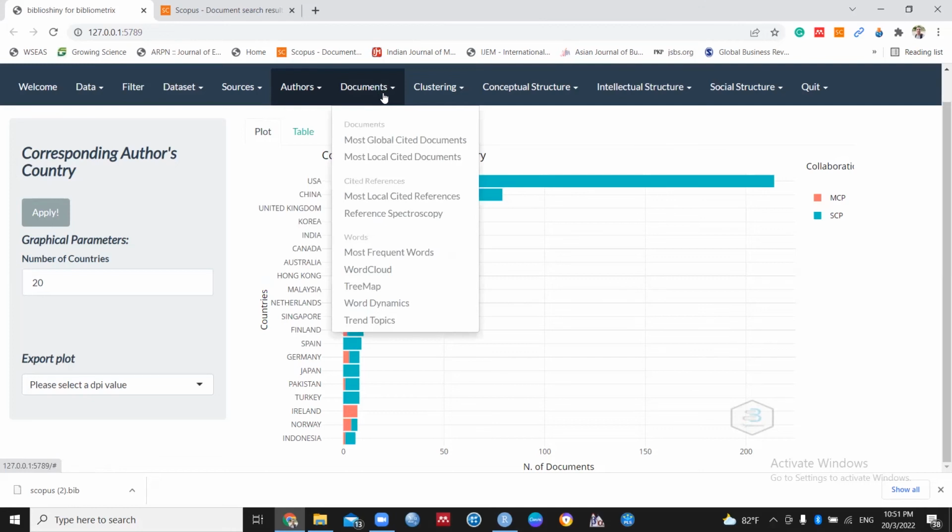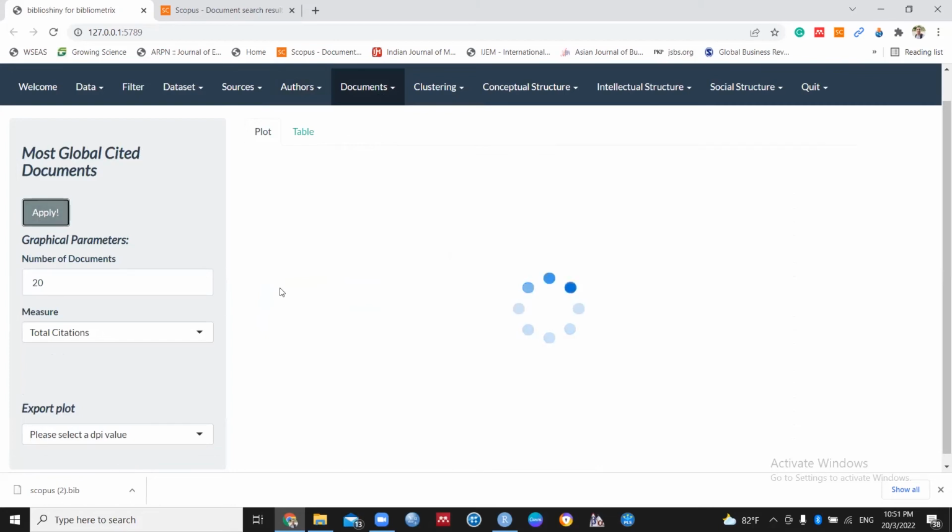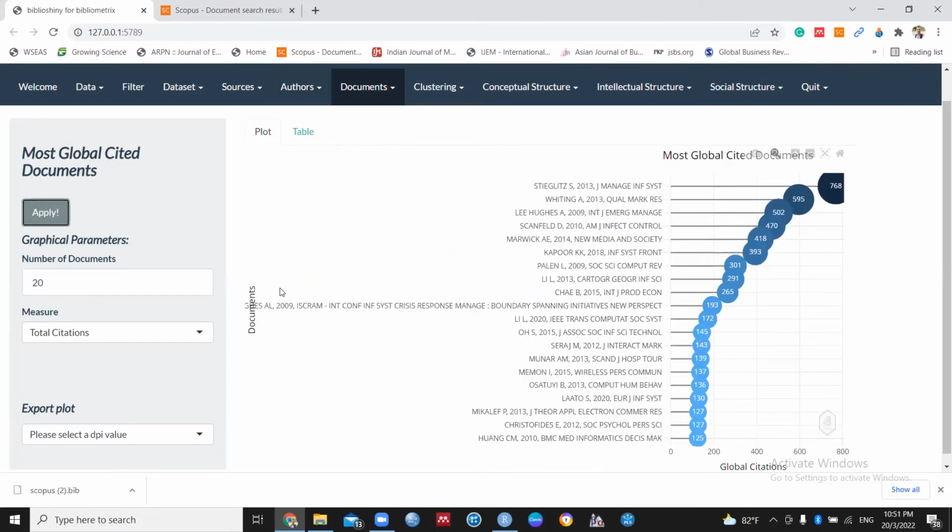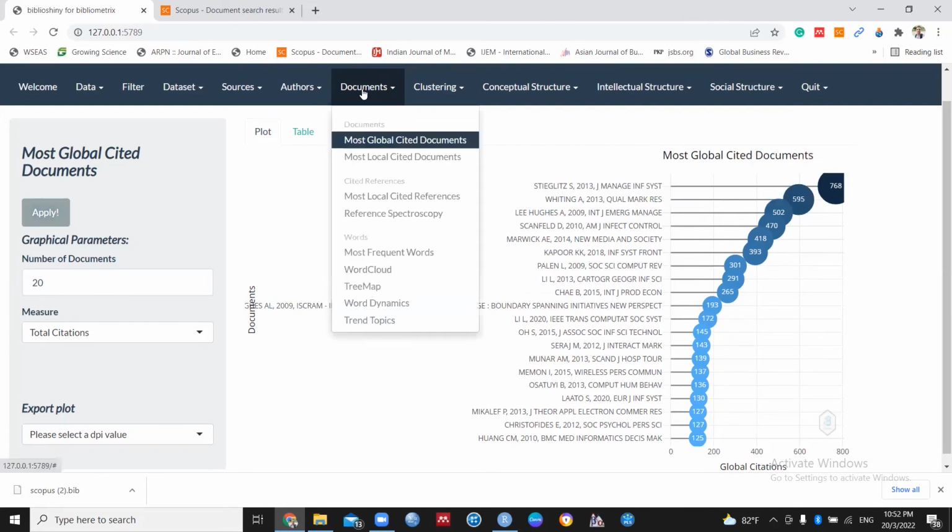Okay, for documents, what is important? You can see most globally cited documents. You want to know what is the most cited paper. In information sharing in social media, you can see the most cited paper, this one, which belongs to statistics and management. It has been cited 768 times. So this is the highest cited paper in information sharing in social media. This is also important and necessary. You need to follow it and report it in your paper.